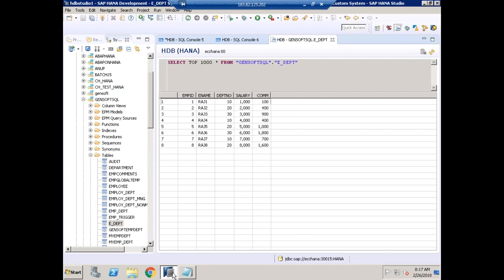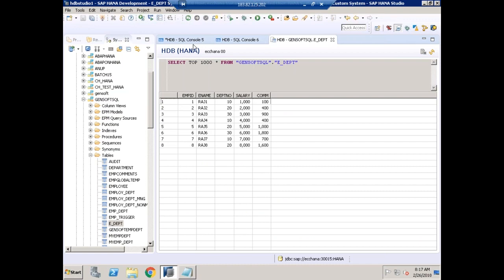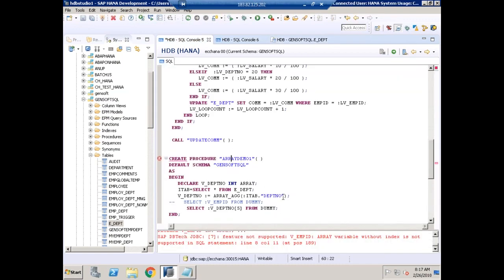Or else let me try to put department numbers, just to avoid confusion. I'll say v_department_number from array, int array, select star. So here also I'll put department number, and here I don't want empid. Let me get department number. Then I'll say v_department_number of 5 from dummy. So what is the fifth department number in my table? 20. So I am expecting 20. Let's see.